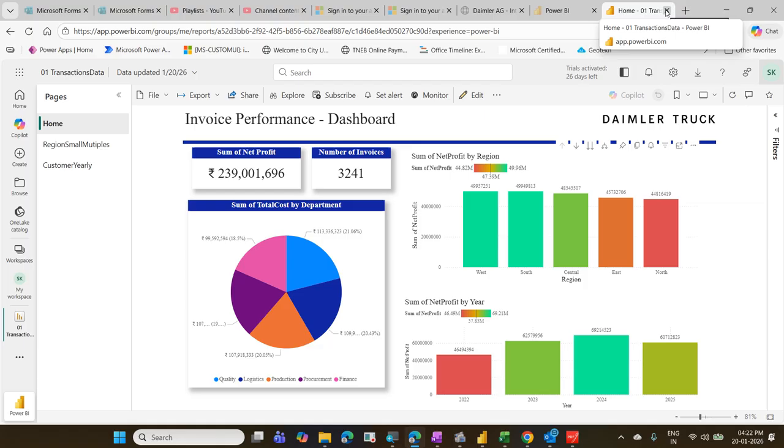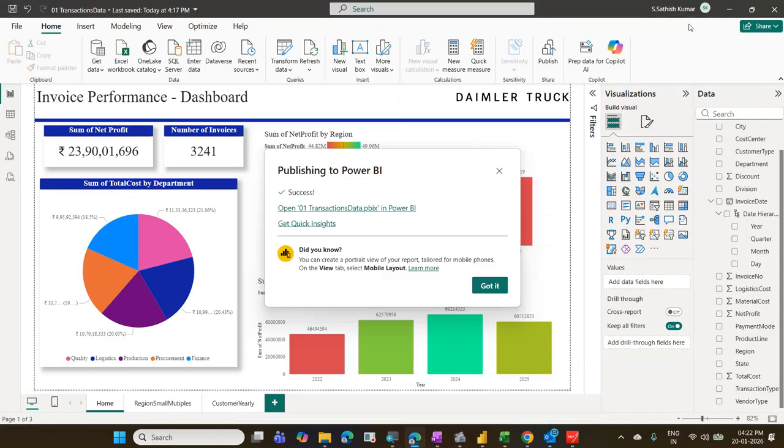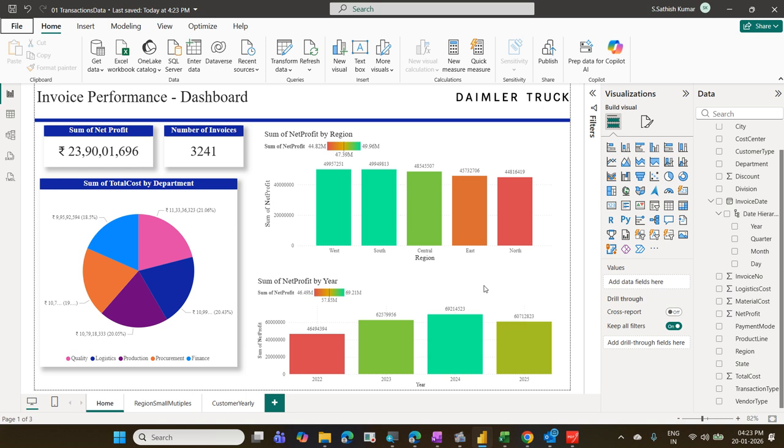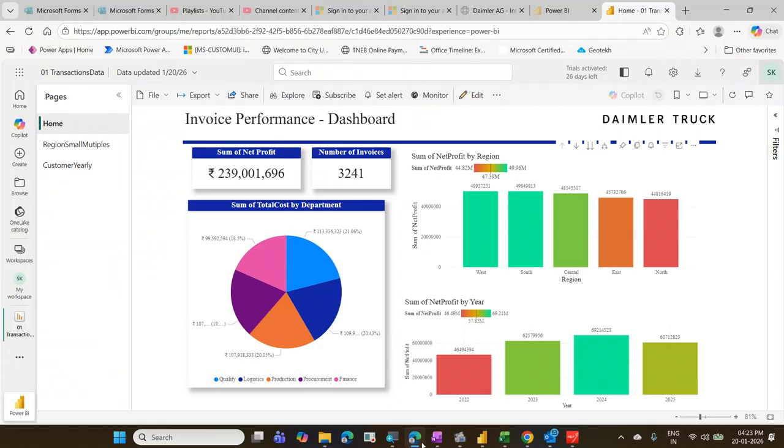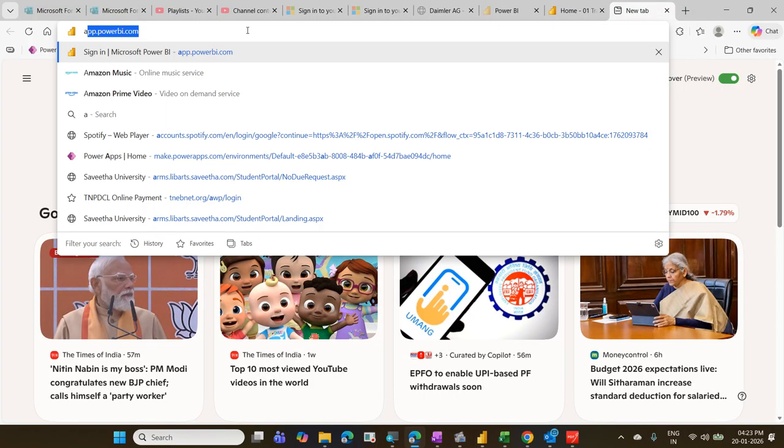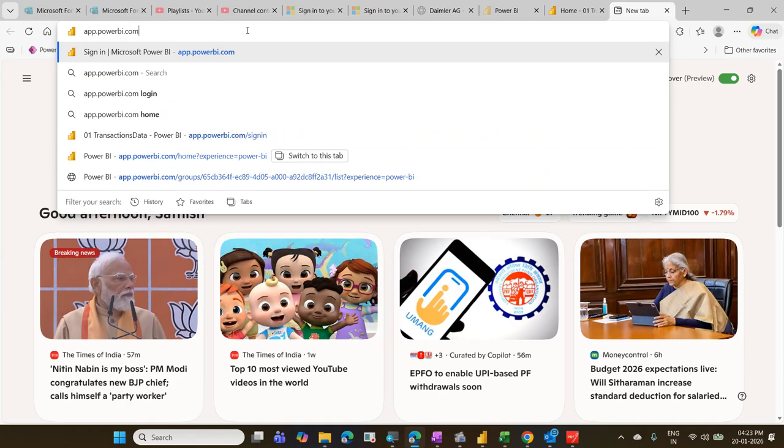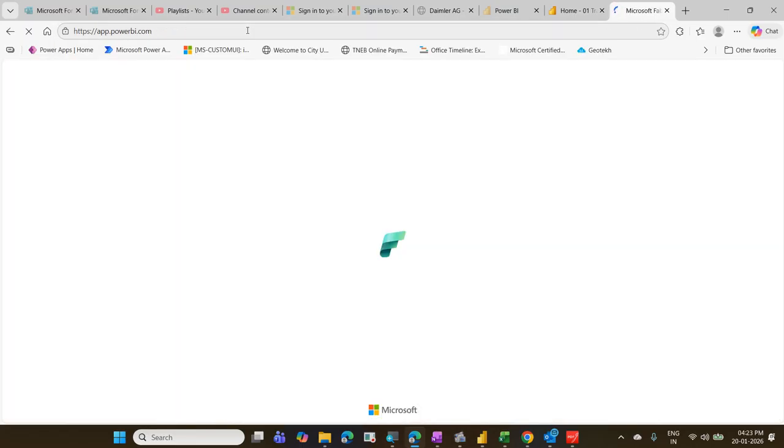Edge browser. Just use the keyword app.powerbi.com. You have already published it. Now I want to see the report. Go to app.powerbi.com. On the left hand side, there will be some options where you can see Workspaces. Click on Workspaces and find your workspace, that is My Workspace. Click on My Workspace, where you can find your report.